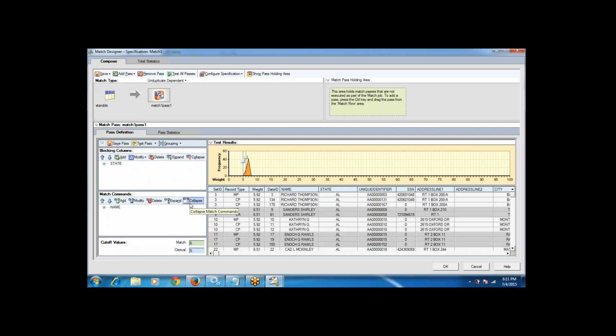Even if you run this match specification by using your match job, you will see the same results: same set IDs, same record types, same weights. You can see this exact information. Okay, so on what we discussed right now, if you have any queries about how it identifies the match or the clerical based upon the cutoff weights, and how to specify the blocking columns and match commands, just let me know.